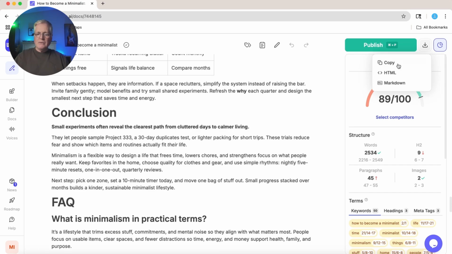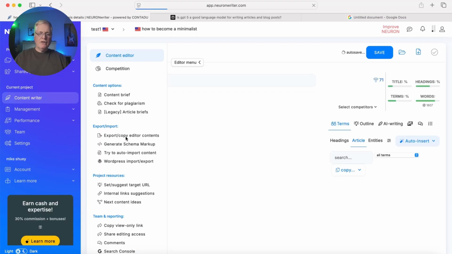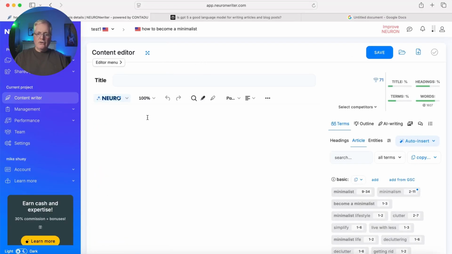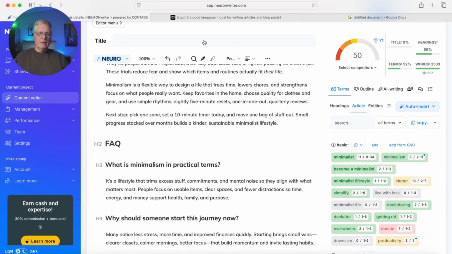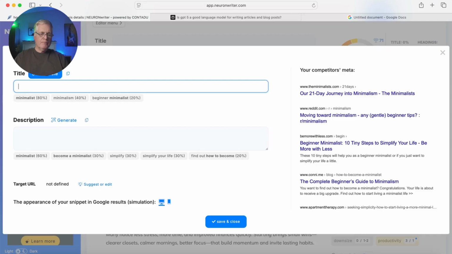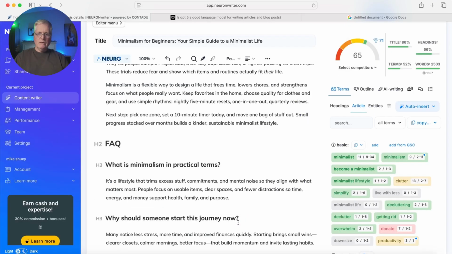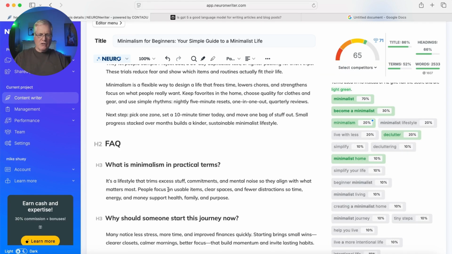Let's copy this. Let's see how this scores in Neuron Writer. We're at a score of a 50. So the next thing I'm going to do is add my title because that is a ranking factor. Okay, close it. So that took our score to a 65, which is good. We are definitely quite a bit above the average score, and we're only 6 points away from the 71. So let's go to the last article.